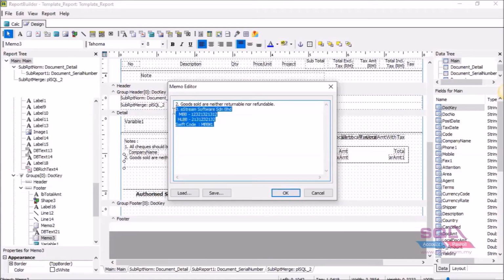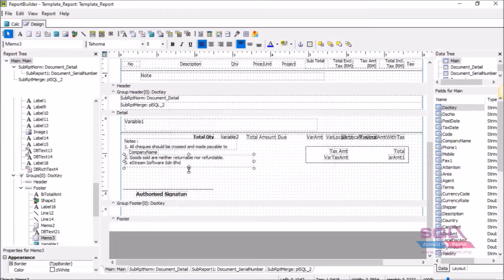Once you have amended it, you can press OK. Then you can try to make it longer, because if you cannot see it on screen, you can just pull it down a bit, so that you are able to see every word. Okay, so this is how you add. Or if you want to add on, you can use memo or label. Label is only one row, so for this one you can use memo, no problem.